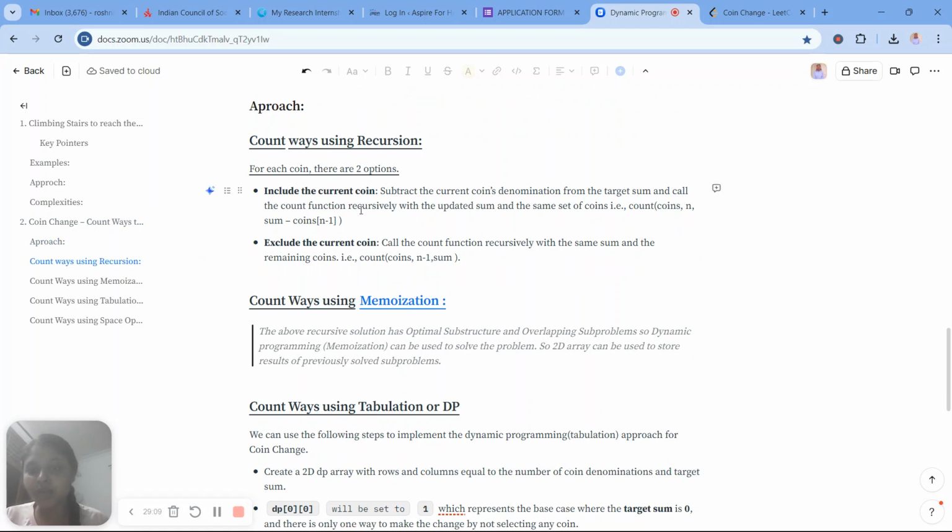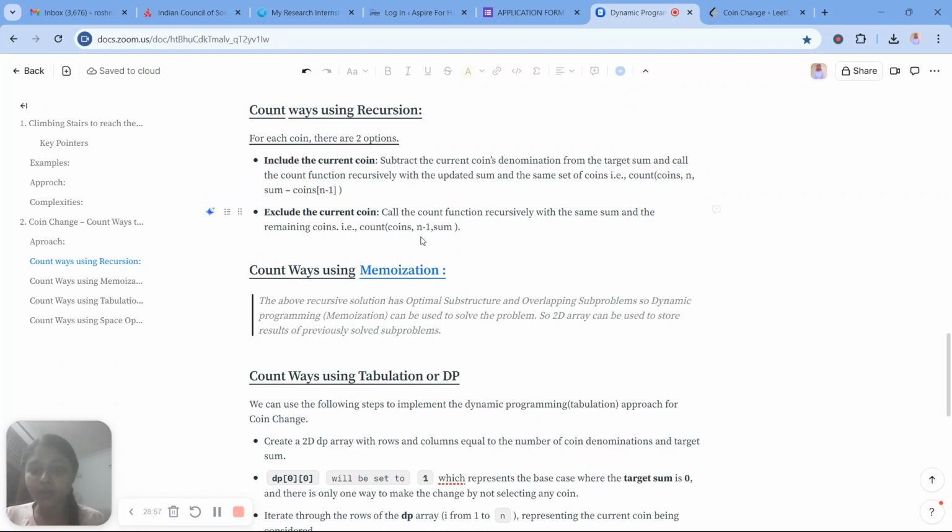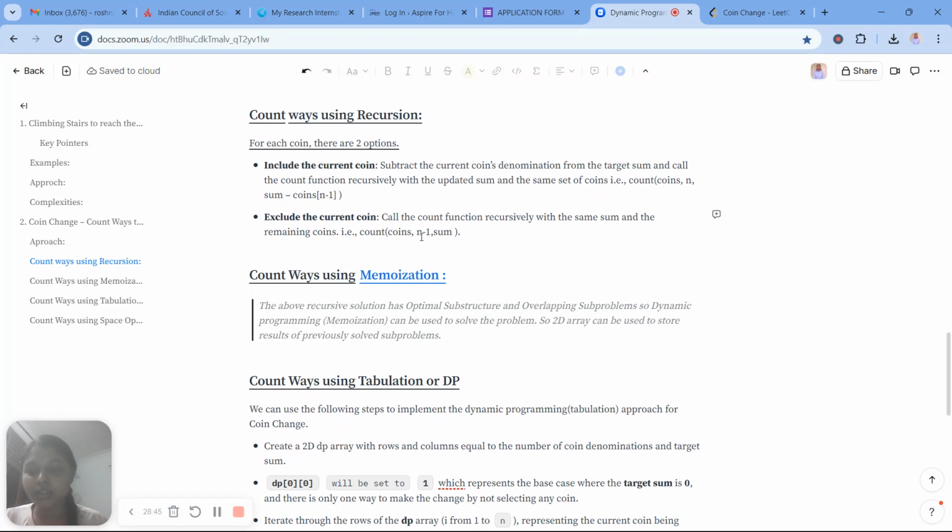For each coin we have 2 options: including the current coin and excluding the current coin. Including means subtracting the current coin denomination from the target sum and calling the count function recursively, updating the sum. Excluding means calling the count function recursively with the same sum and the remaining coins. So basically recursion counts one by one.